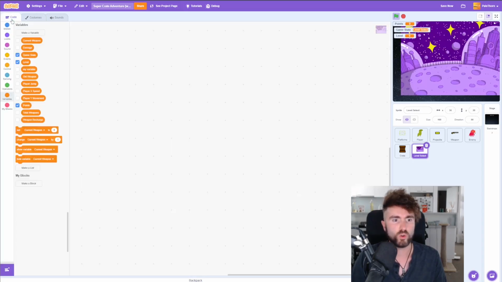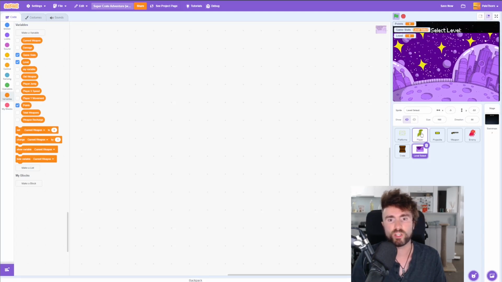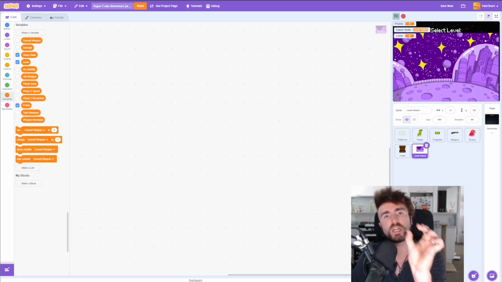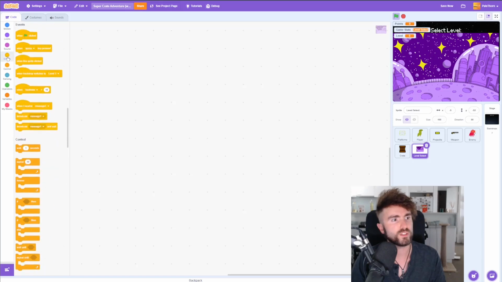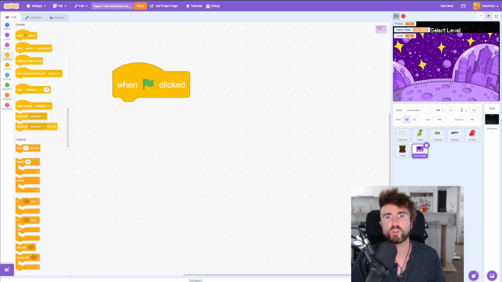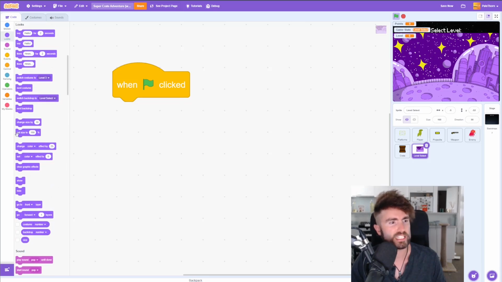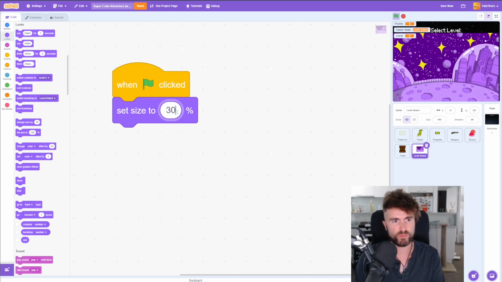Now let's go back to the code, because what we want to have happen is we want these to be a lot smaller, so that they're like little buttons, and you can click on which level you would like to play. So let's go to Events, get out a When Green Flag Clicked, and make sure that this sprite is a bit smaller. So first off, let's go to Looks and get out a Set Size. I'm going to set my size to about 30%. You can change this later. Actually, let's try 25%, a bit smaller.